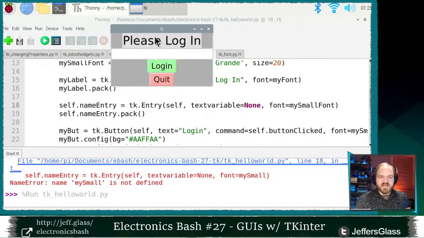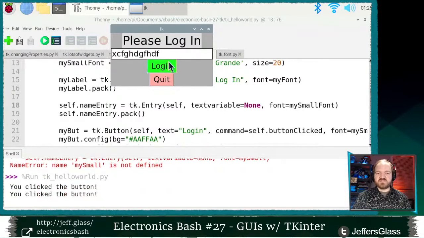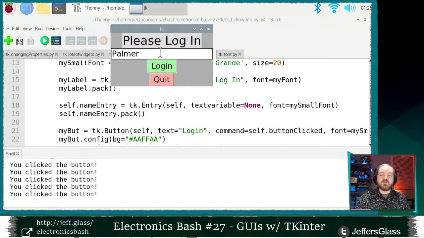We'll run that and we get our text entry box here where I can type in a name. Of course, it doesn't do anything yet, but I can just type in a name there. And of course, my button function down here just says I clicked the button. But I could say Palmer and log in and so on. Really, what I'd like to do is save this in a list somewhere and then probably clear this entry.